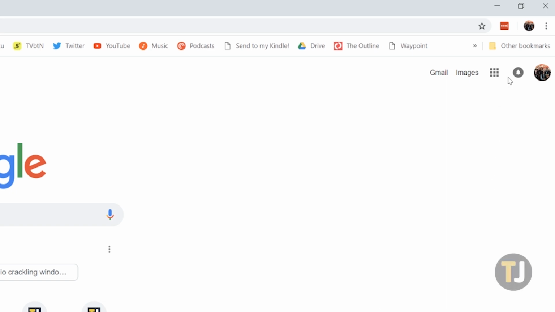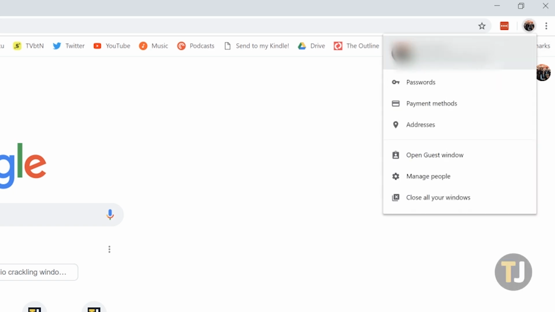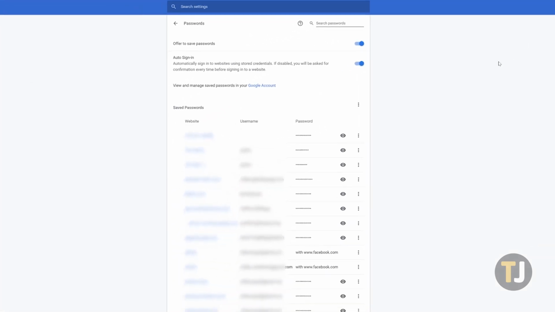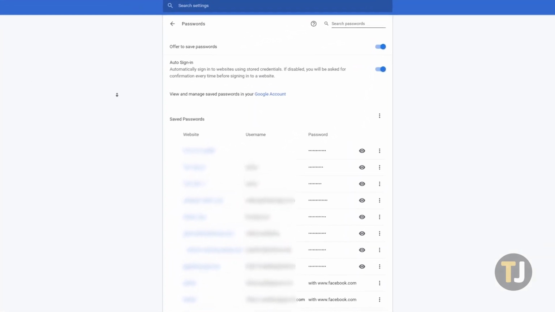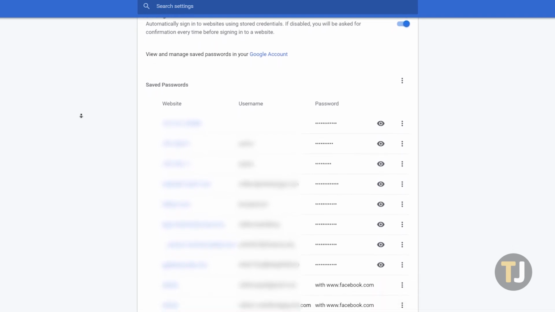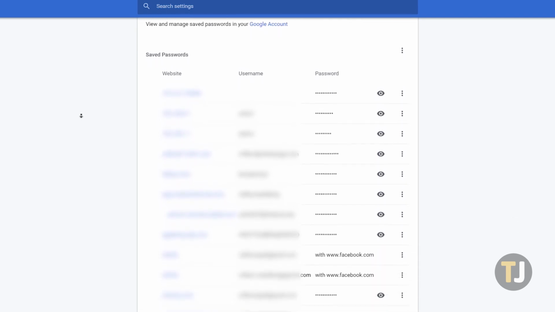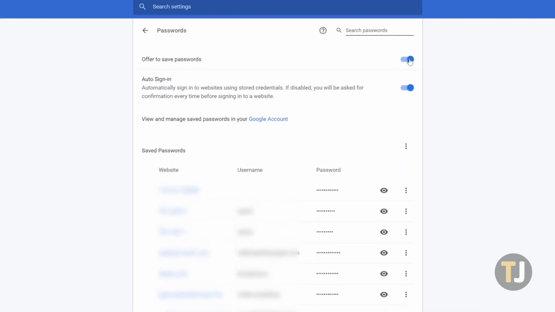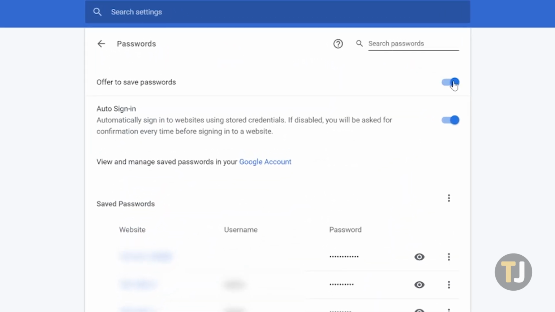To view the passwords saved in your browser, start by clicking on the profile icon in the top left corner of your device. Select Passwords from the list, and a new tab will open with your password settings displayed. This is your full list of passwords, and depending on how many you've saved to Chrome, it might seem overwhelming. From this page, you can disable password management altogether by disabling this switch.